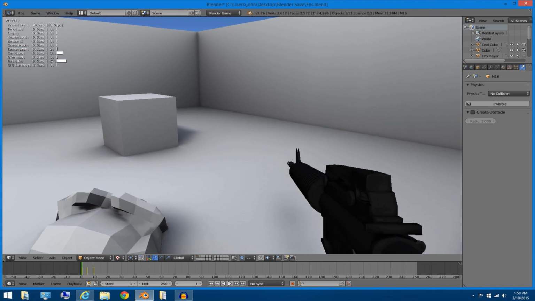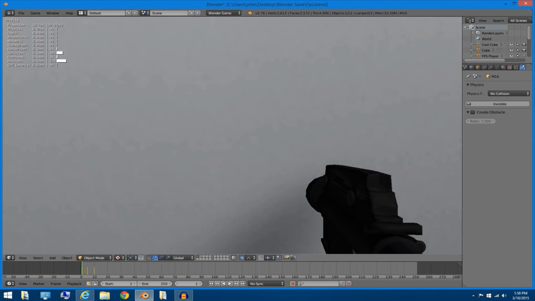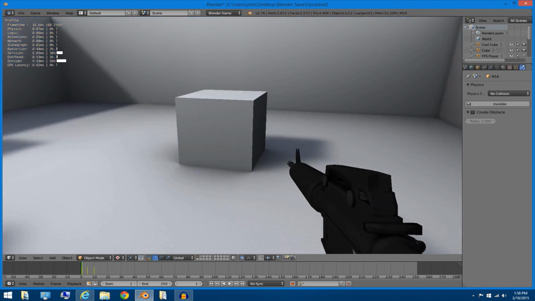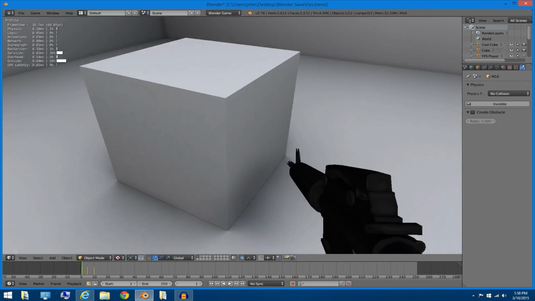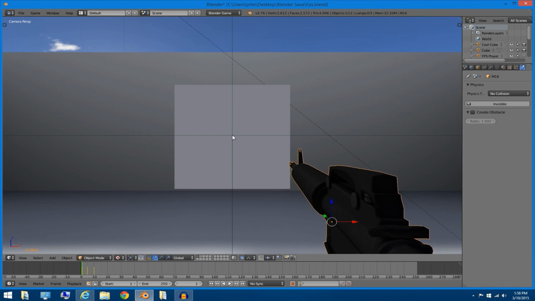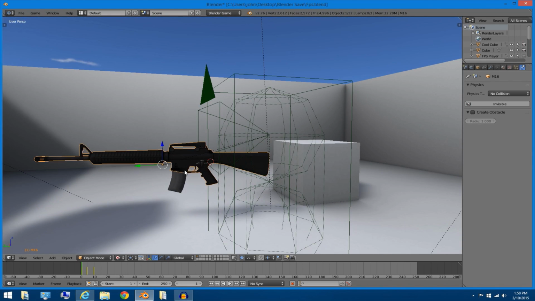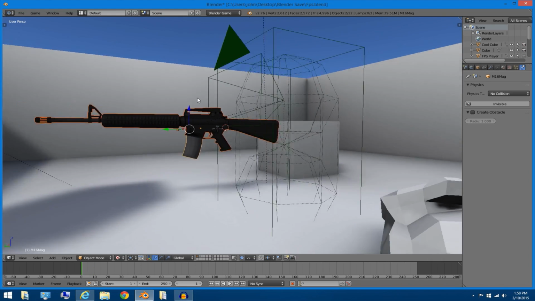Alright, so sometimes when you're making a game, you get this problem. Your gun's going through the wall. So how do you go about fixing this? Well, today I've got two different ways we can do that. First of all, this will be for anyone that's making a first-person shooter or anything.